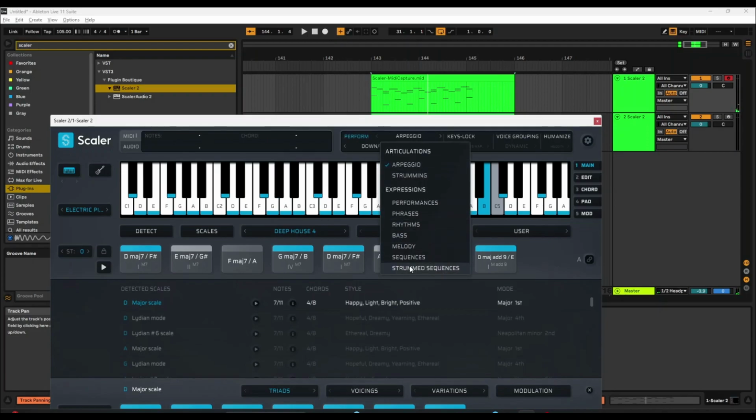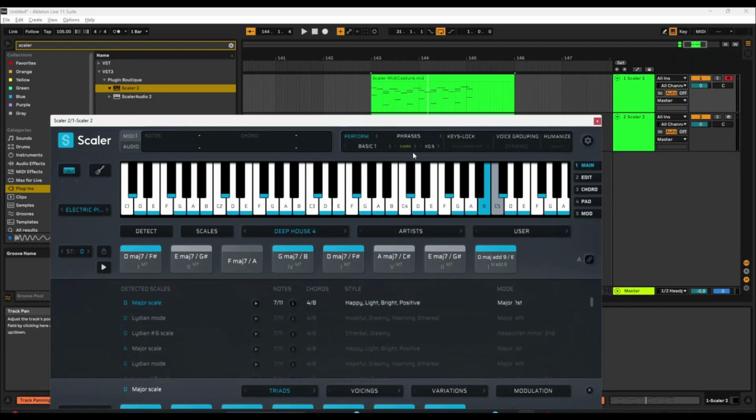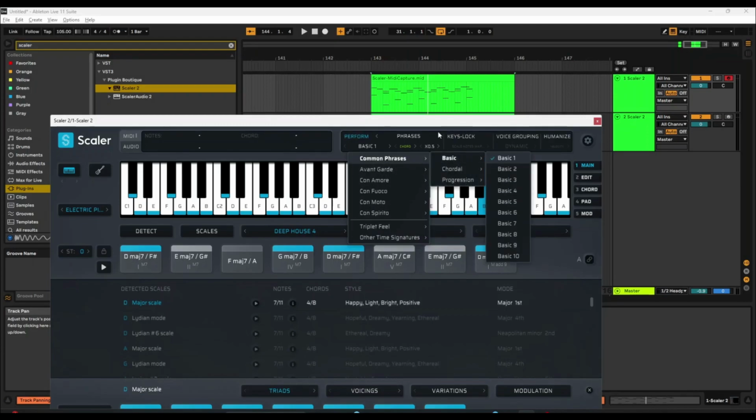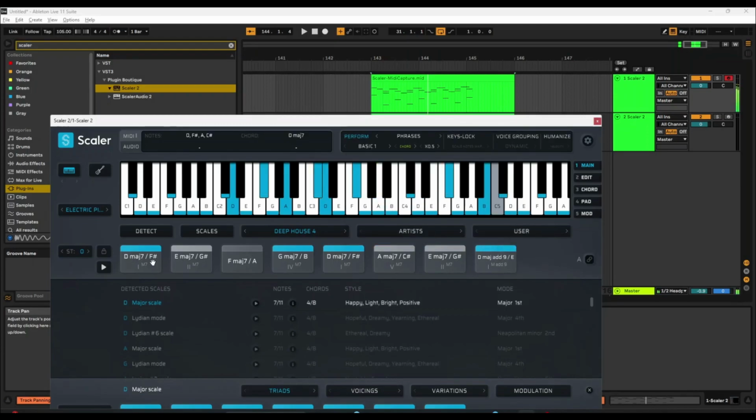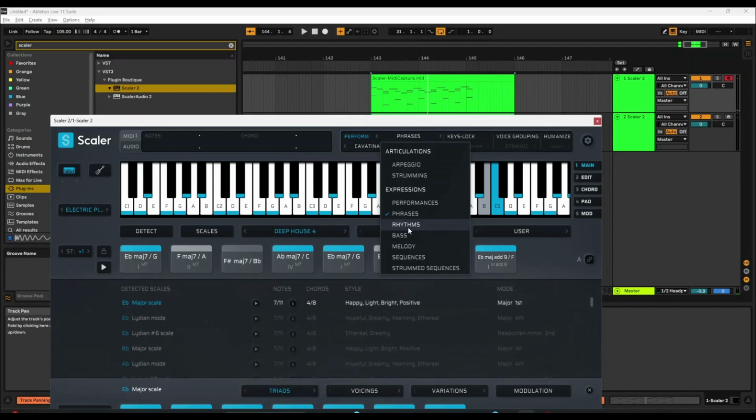And we'll go further down. It's got phrases. So we'll just hear what phrases are like. There's quite a lot here. We'll just start with a basic phrase. So this is like a chord with a few notes being played together. Very nice. And then we have rhythms.